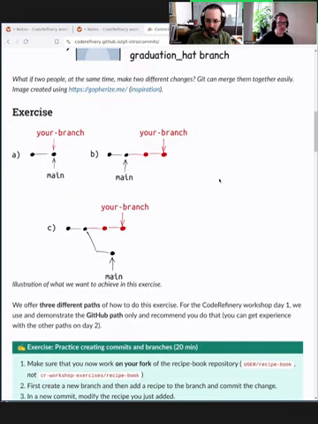And here is another sketch of what this exercise is about. This exercise will happen on your fork. And the first thing that you will do is you will create a new branch. And in Git, branches are like sticky notes. You can think of it like a sticky note that is referencing a commit.